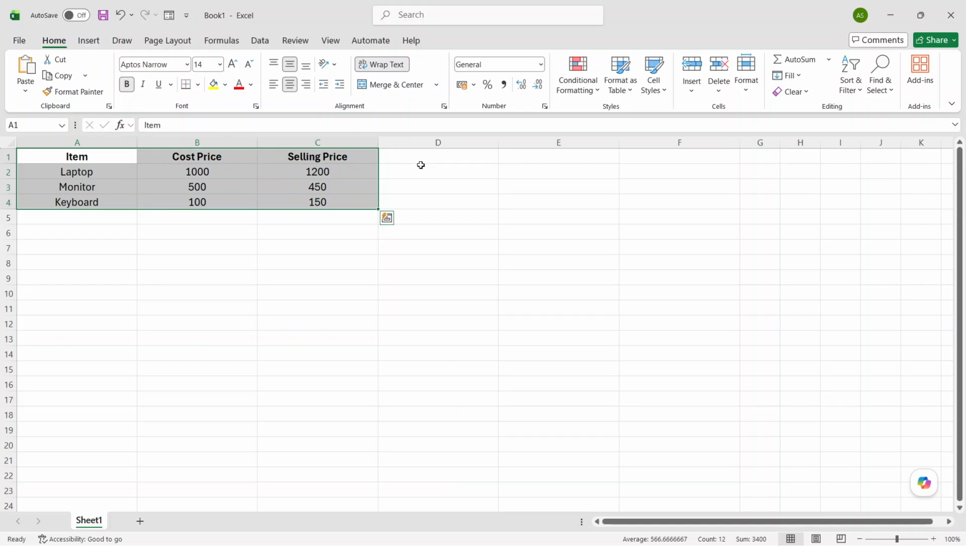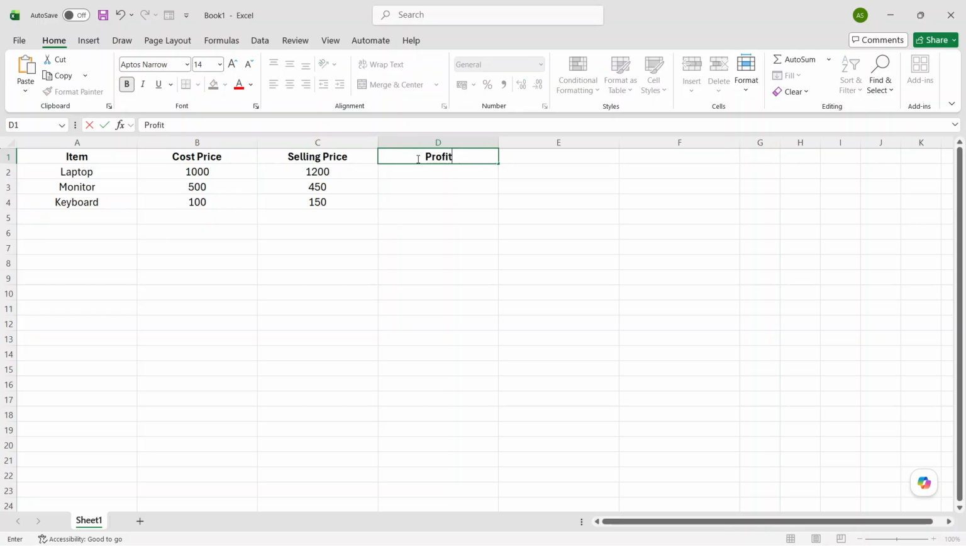Next, we'll calculate the profit or loss amount first. Click on cell D1 and type profit loss. This will serve as the column heading so your worksheet stays organized and easy to read. After that, click on cell D2. In this cell, enter the formula =C2-B2, then press enter. This formula subtracts the cost from the selling price, which gives you the actual profit or loss amount.